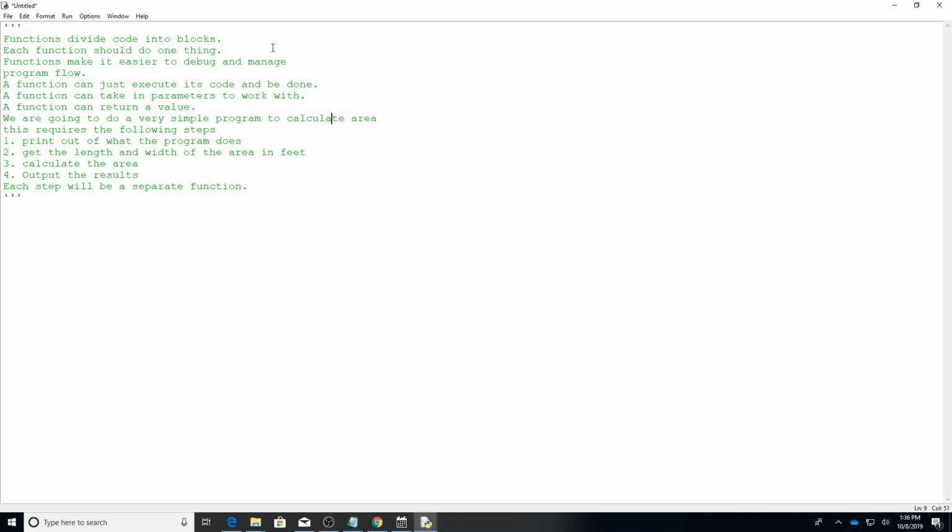Functions divide code into blocks. Each function should do one thing, and functions make it easier to debug and manage the program flow. A function can just execute its code and be done. A function can take parameters to work with, and a function can return a value.